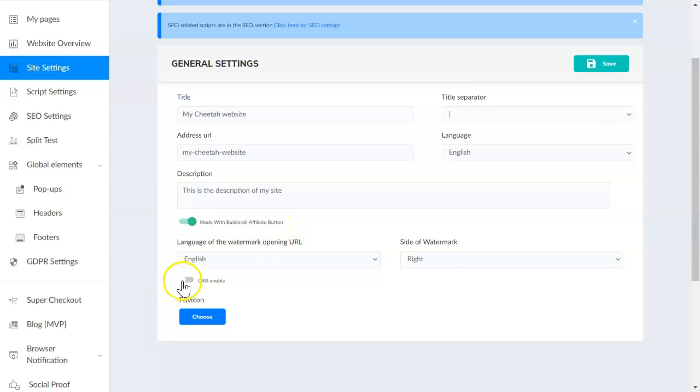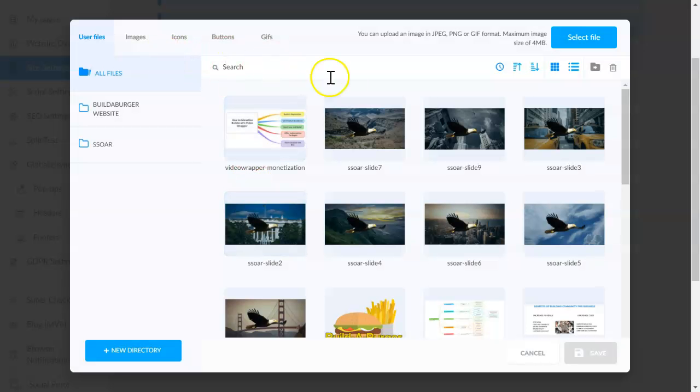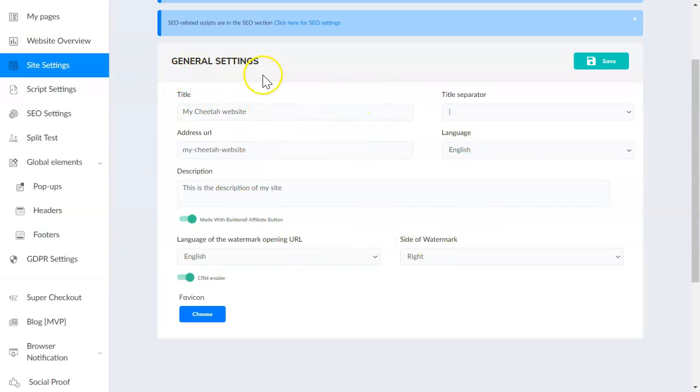Below that, we have the CRM enable. And here's where you're going to enable your CRM. Below that, place where you can choose your favicon. And what is a favicon? The favicon is that small image that displays in your browser setting on the tab that the page is on in your browser. So here is where you would select this and upload an image to your digital file repository. And we'll cover that in a subsequent video. And as you can see, these are the general settings. And once you have those all set, you hit save.